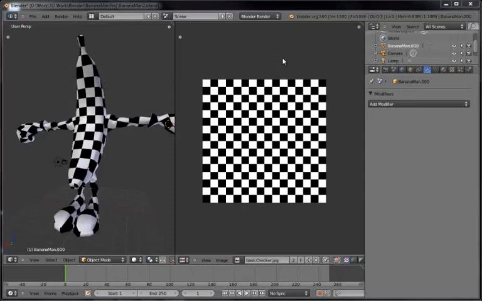Greetings and welcome back. In this video, we're going to start the actual texturing process for our Banana Man character. Now, up to this point, all we've done is just kind of drop this checker texture on him, but we have laid out his UVs.